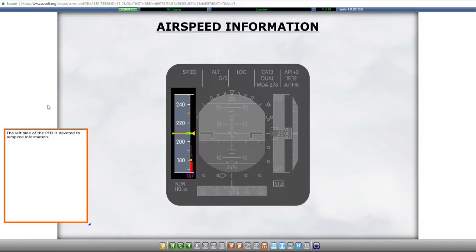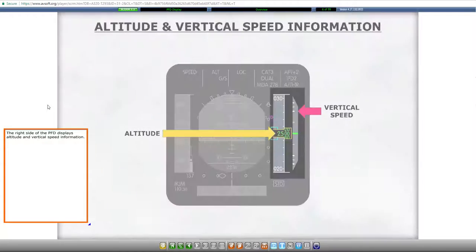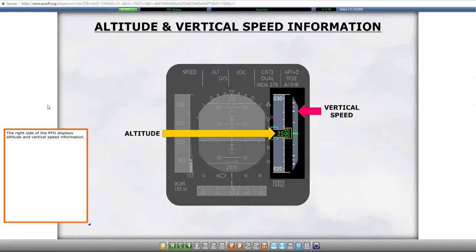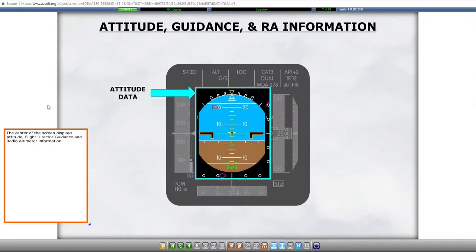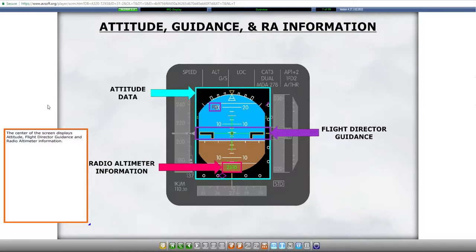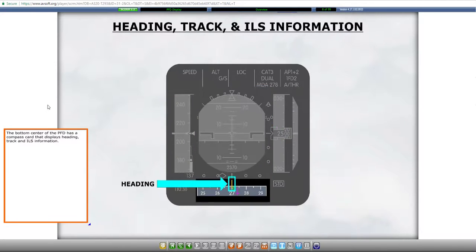The left side of the PFD is devoted to airspeed information. The right side of the PFD displays altitude and vertical speed information. The center of the screen displays attitude, flight director guidance, and radial altimeter information. The bottom center of the PFD has a compass card that displays heading, track, and ILS information.